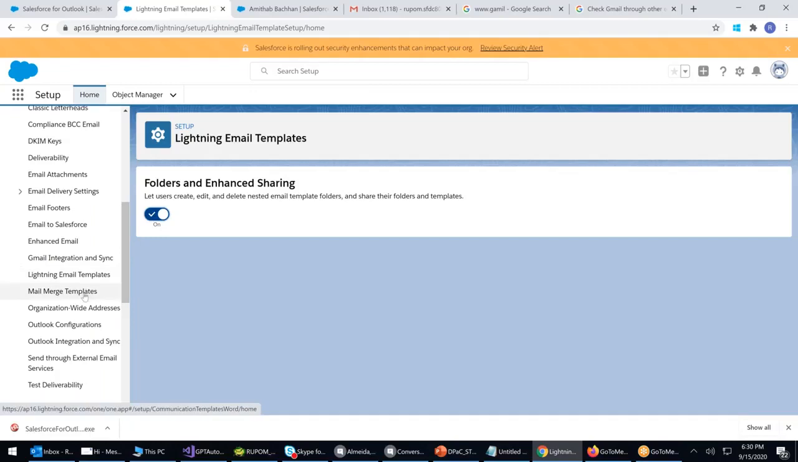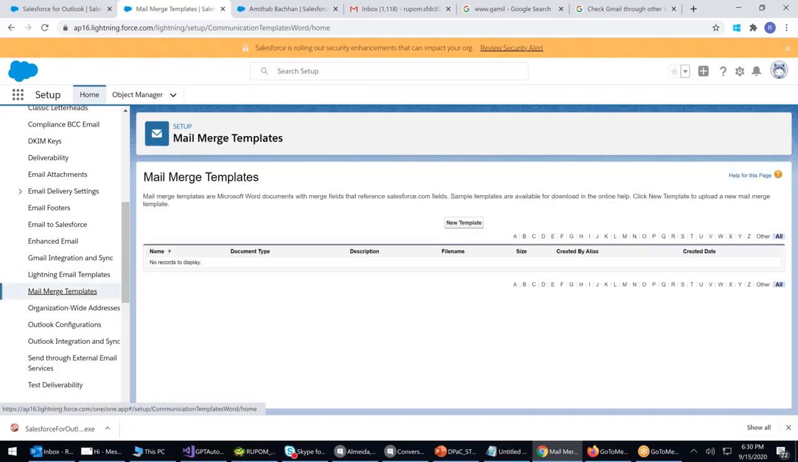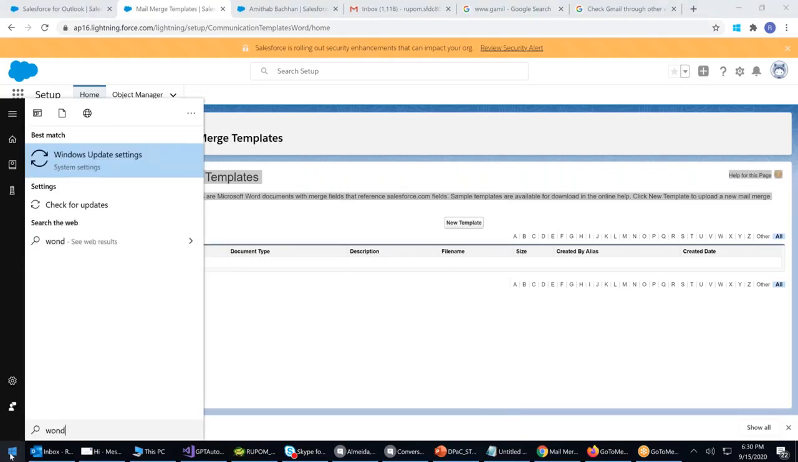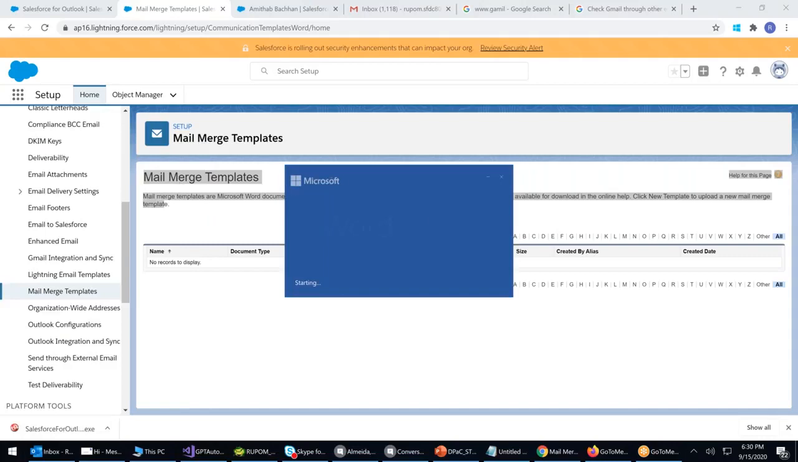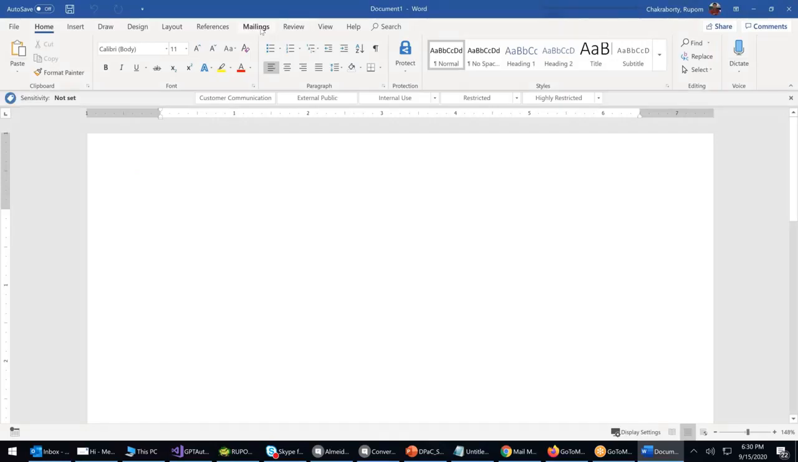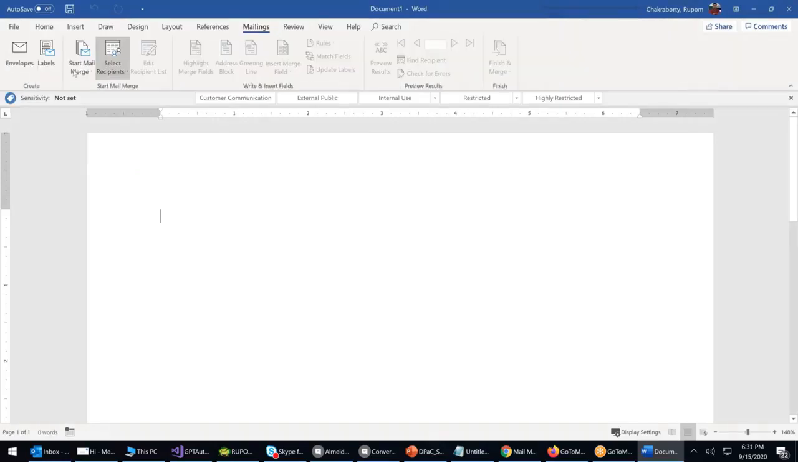That's it, nothing else. Mail merge template, I want you to do research on this. What is a mail merge? It's in Microsoft Word. Have you seen mail merge anywhere? No, or yes? I have seen it in Word. Open Microsoft Word. On the top, there is a mailing tab. Here it is. Start mail merge.